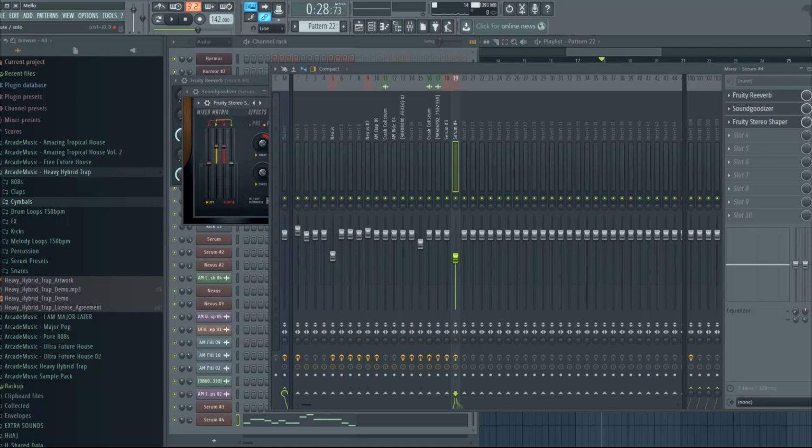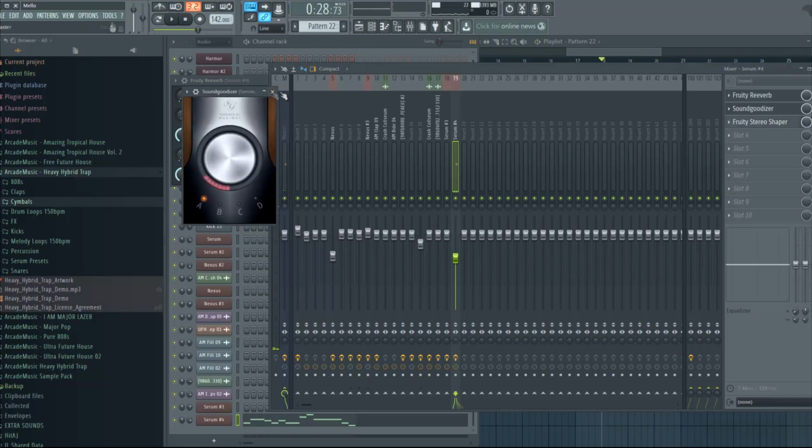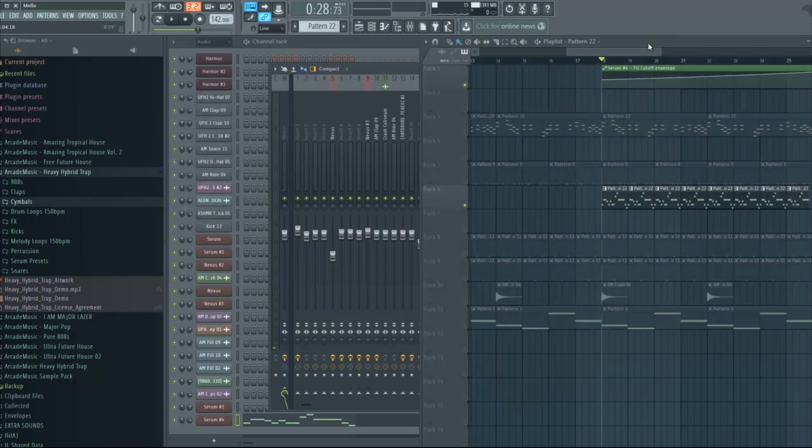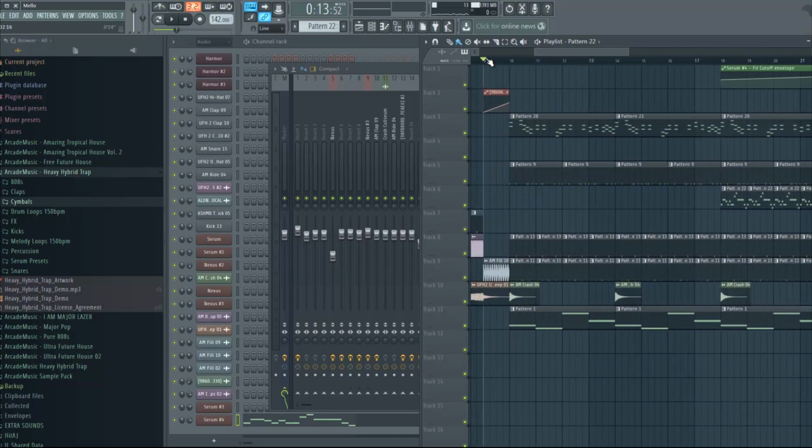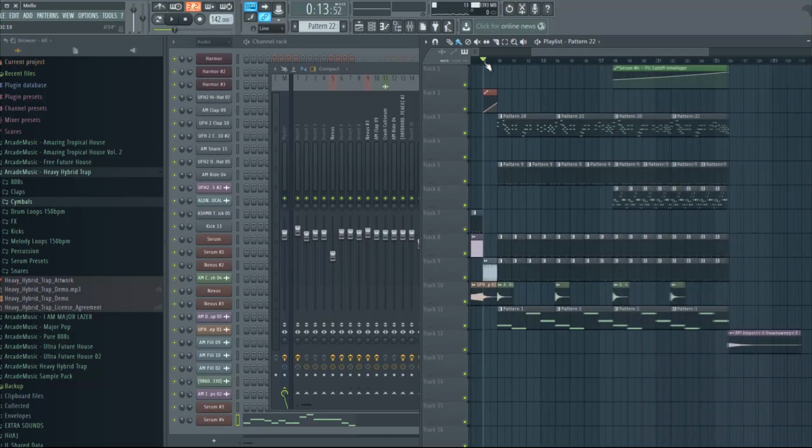Like without it, it sounds like this. And with it, yeah, it's just more stereo. That's it. And that's pretty much all I did as far as the changes go. And we have a completely new song, pretty much.